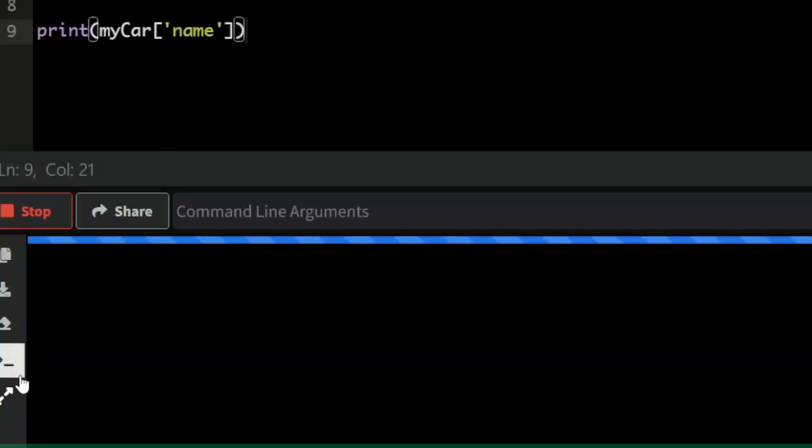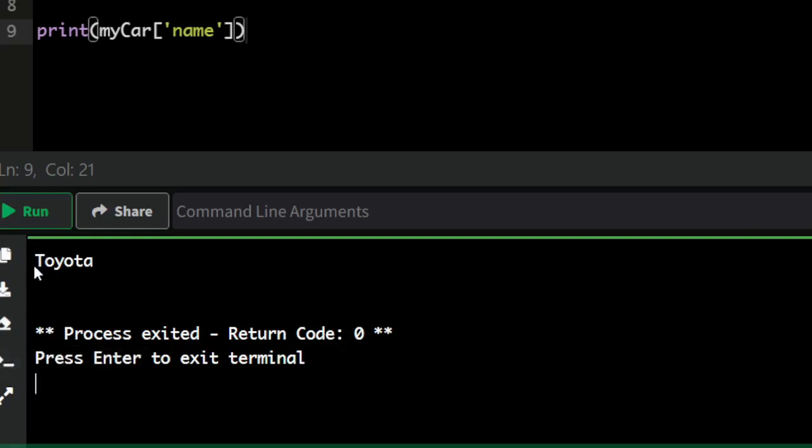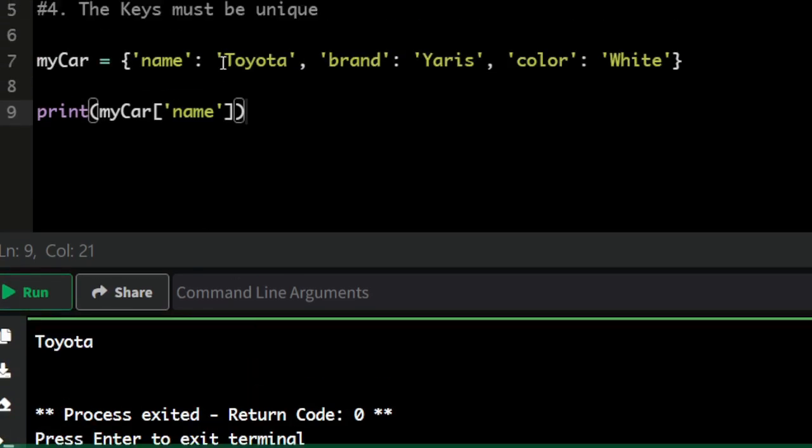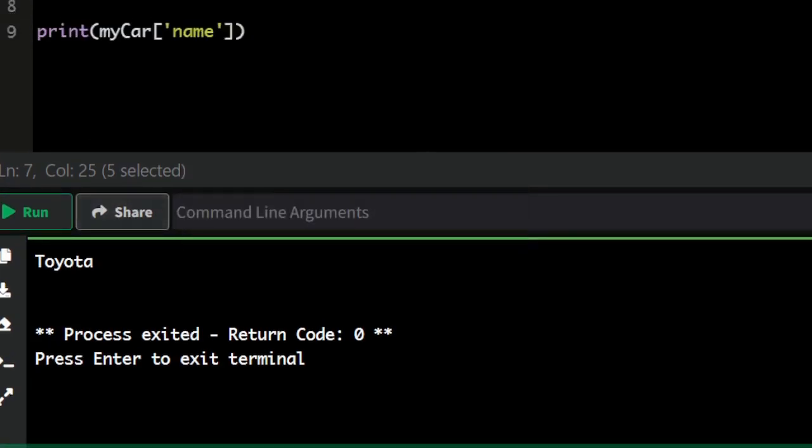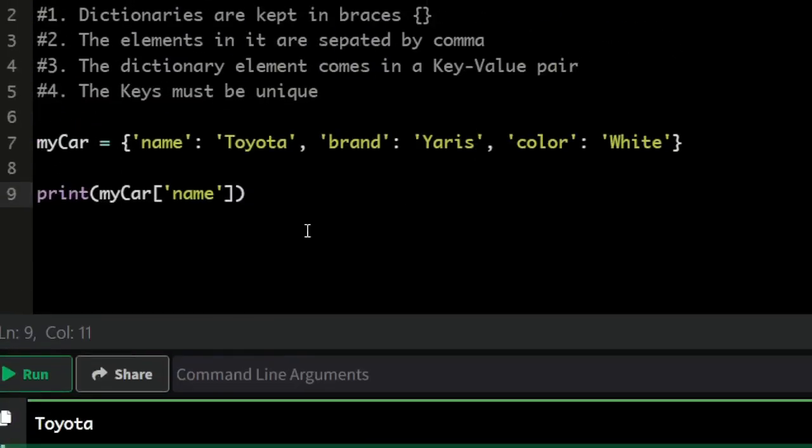So if I run it, it gives me the result as Toyota, which means that the value appended to this key called name is Toyota, and that's why you have it here. So if I say print my car name, what I'm trying to tell Python is to display the contents of the dictionary called my car, whose key is name. You understand? So let me put it in the comments.